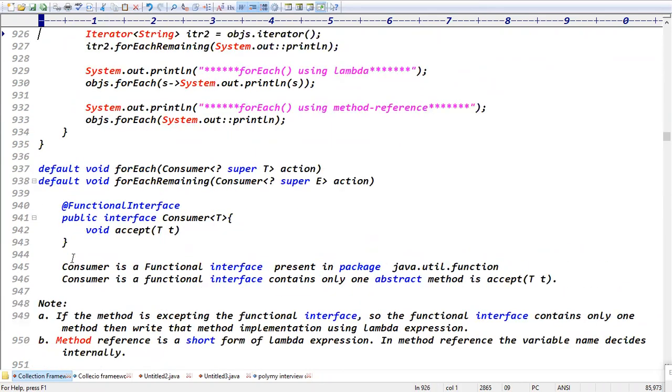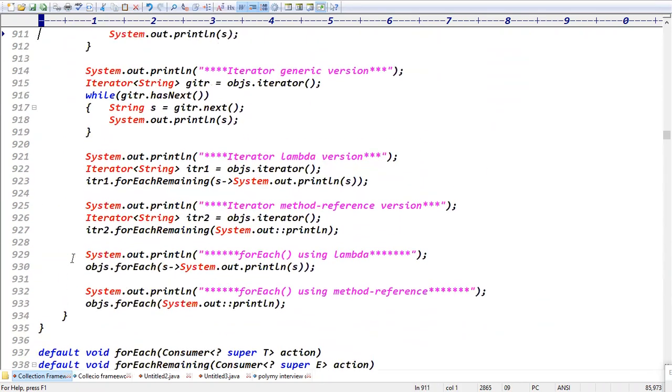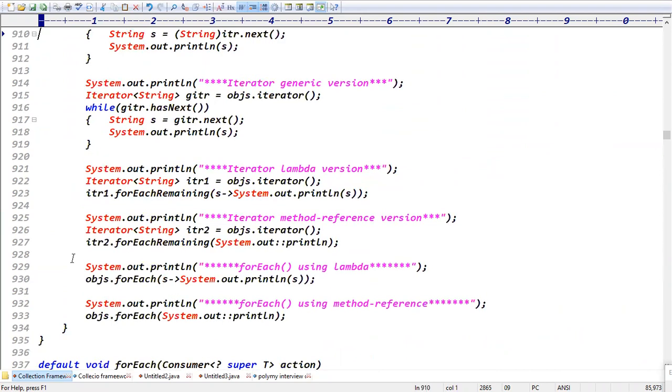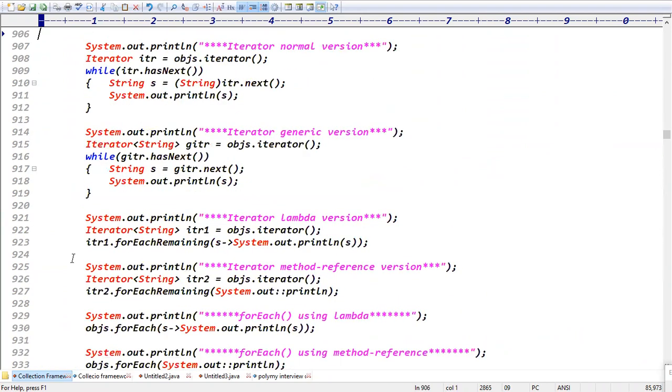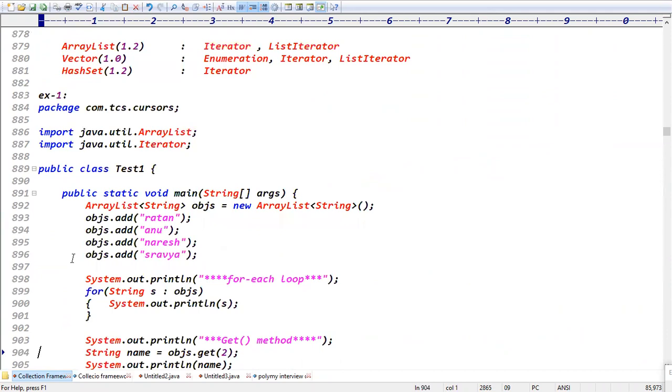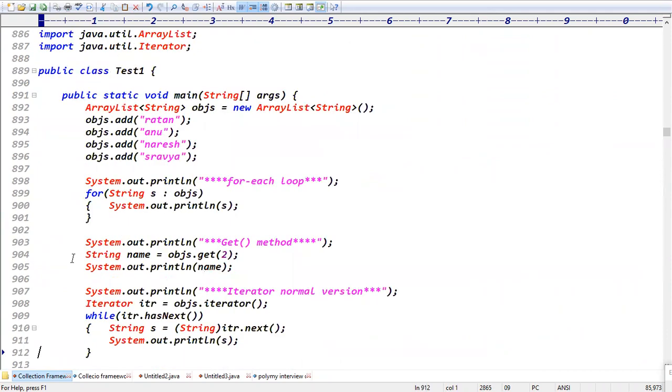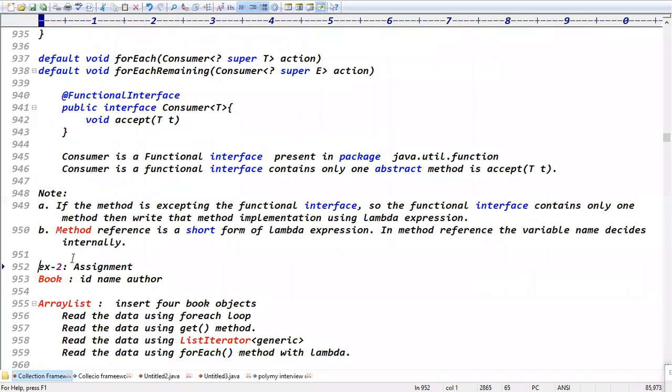Okay, this is a big example. Fine. Next one, you try to complete this assignment here. What is this assignment? Book ID, name, and author are there. Use an ArrayList to insert 4 book objects.